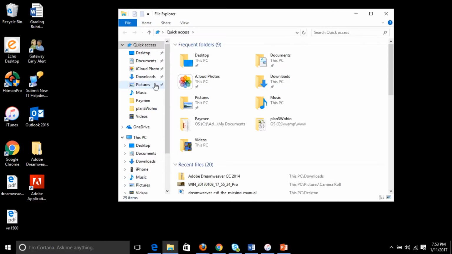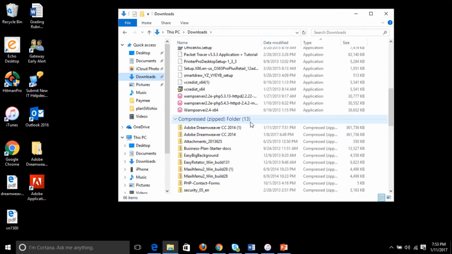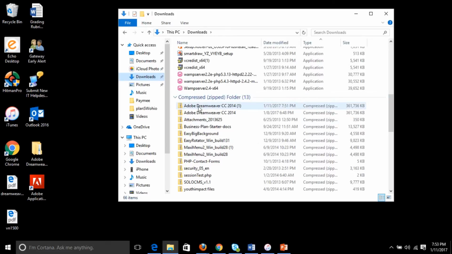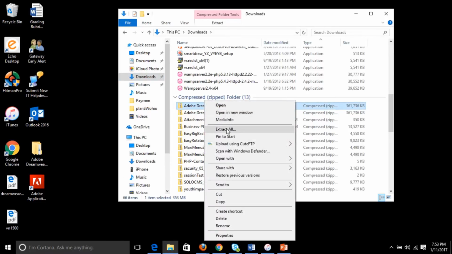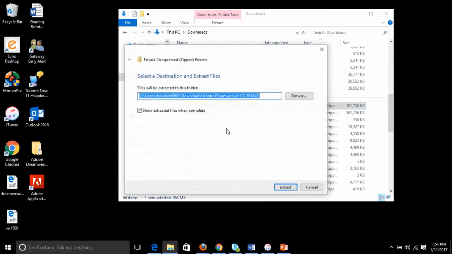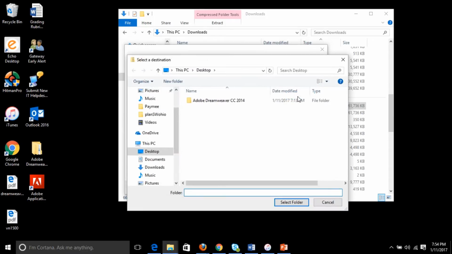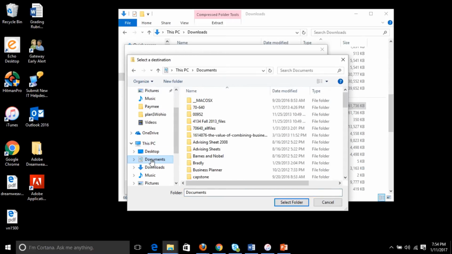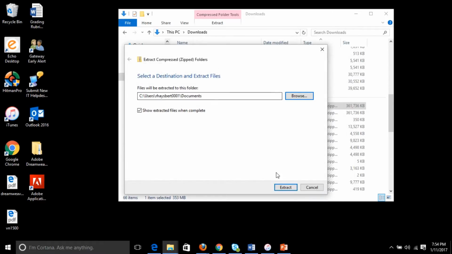Go to your file folders where it says Downloads. Locate the Dreamweaver 2014 software. Right click on it and say Extract All. Once you say Extract All, you need to give it a destination folder. So you can browse on your computer to any folder you would like. In this case, I'm going to put it in my Documents folder. And then just say Select Folder and click on Extract.